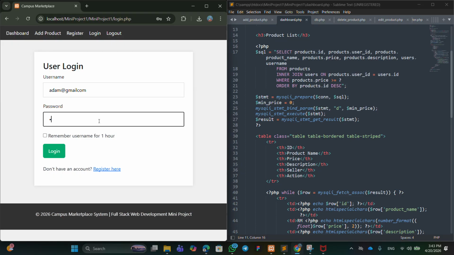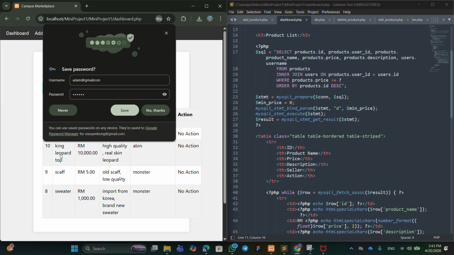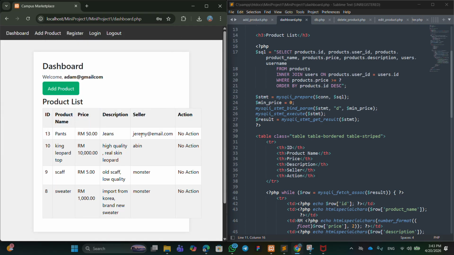The password is 123456. So I'm logging in. So there is the dashboard. In the dashboard there is the username as well as the product list. The product list is the main part of this assignment.